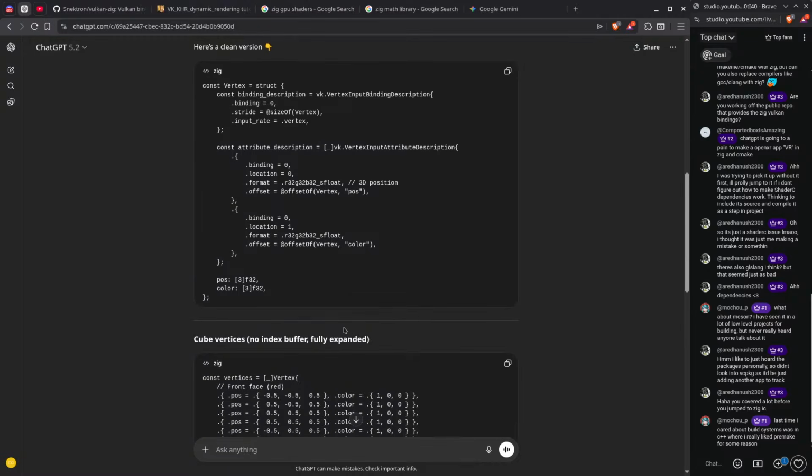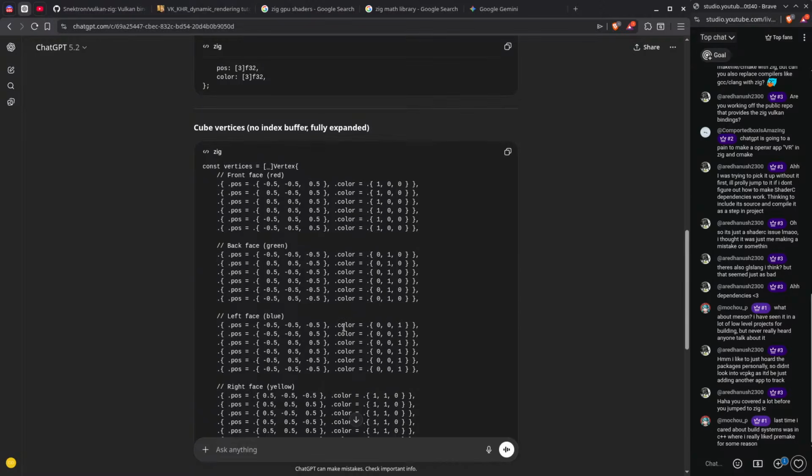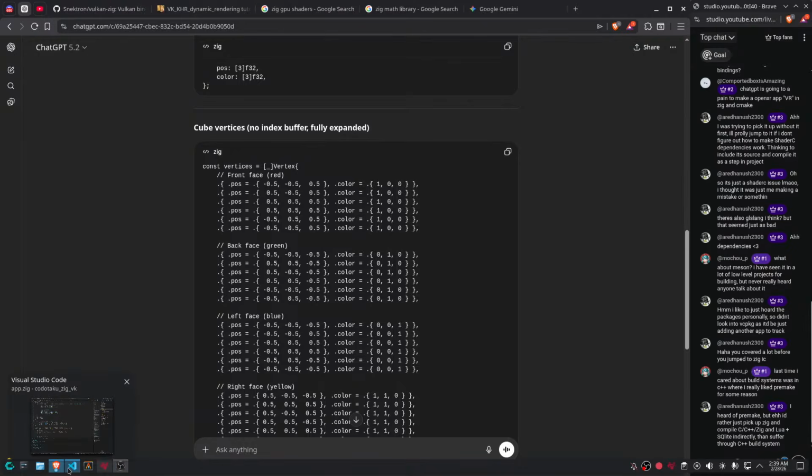Oh, we could actually try to make use of an index buffer. We don't have that yet. We only have that, yeah.